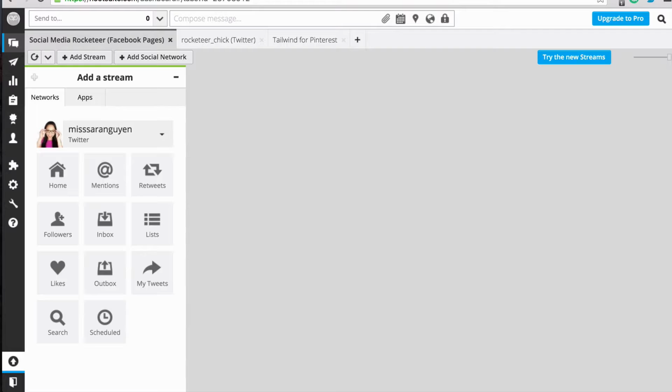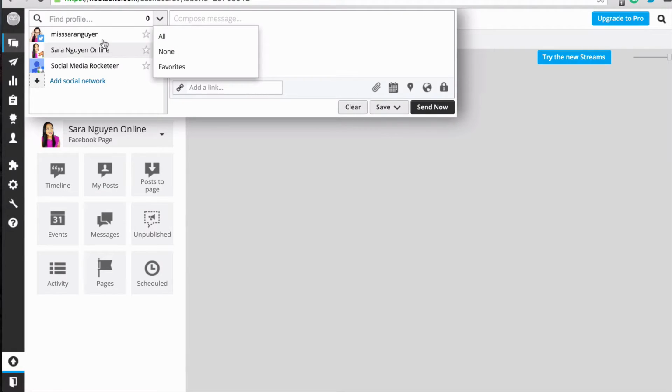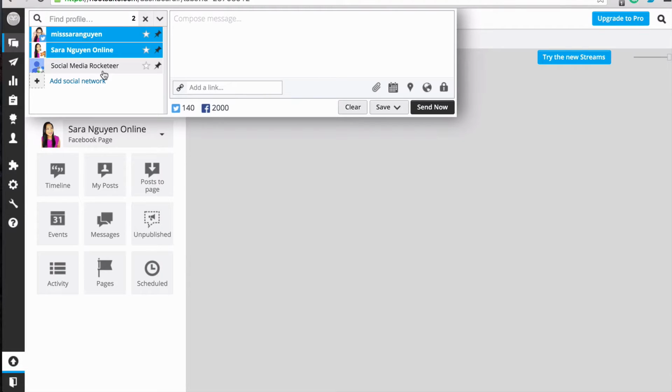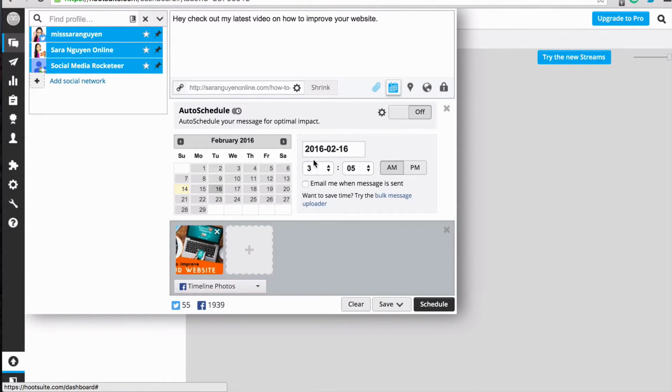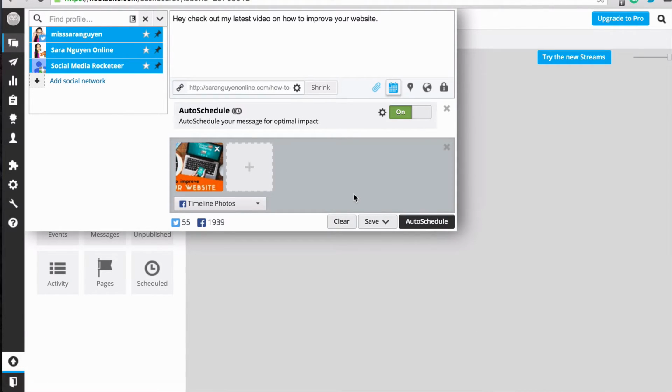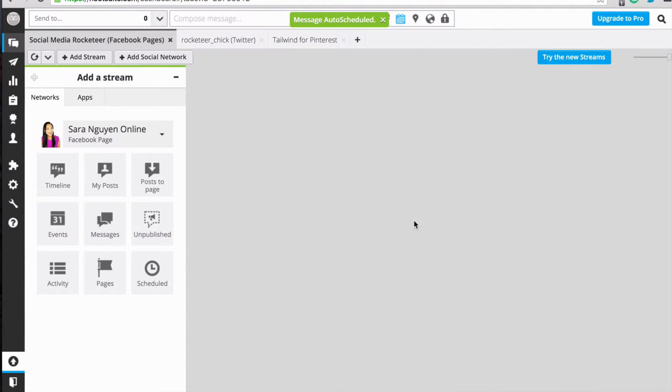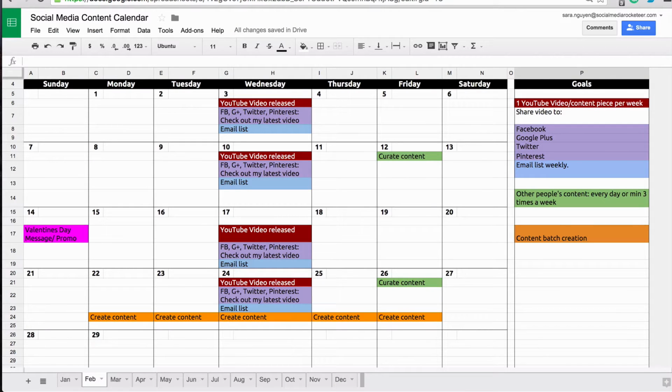Hootsuite is a great tool because it enables me to post my content to multiple social media sites that I own at the same time, saving me a lot of time. In addition to this, I can pre-schedule content in advance. So I select the different social media sites that I want to share my post to, write up the post, add the link and image that I want to appear, schedule it for a later date, or I can use Hootsuite's auto schedule and they'll figure out the best time to schedule the content and do that for me. And with the click of the button, my content is automatically scheduled.